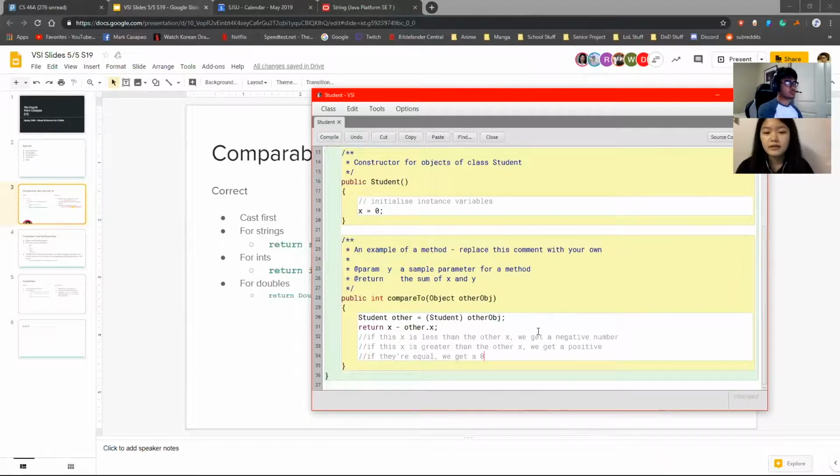Or if it's even, then that's another case where you might have a second test to sort them. But if this x is like a 2 and you subtract 5, you get a negative number. So you know that this instance x comes before other.x.